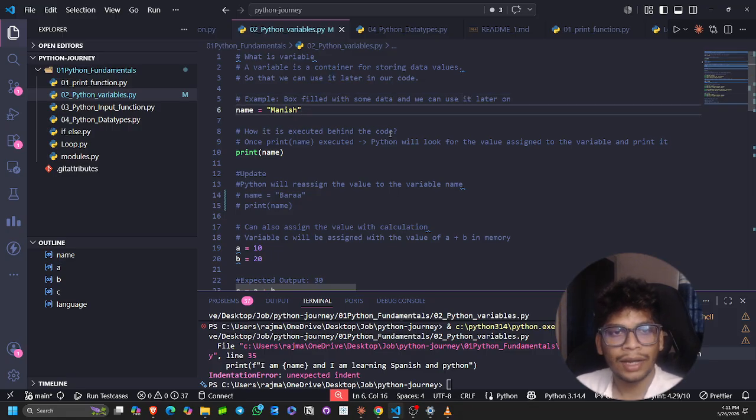Okay, so here I have taken an example to explain what a container is, a box filled with some data that we can use later. You have assigned some value, and you can use that container in various parts of your code. So what is the basic syntax? Let's say there is a name equals to a string value which I have given, Manish, which is my name. So name equals to double quote Manish.